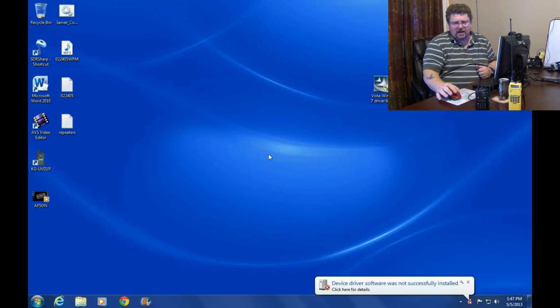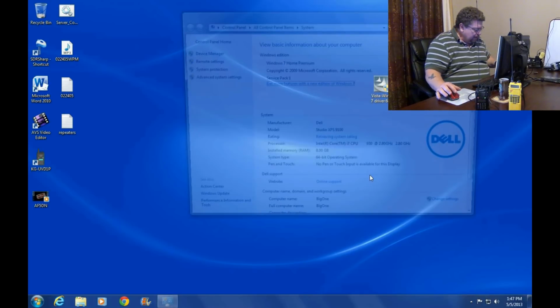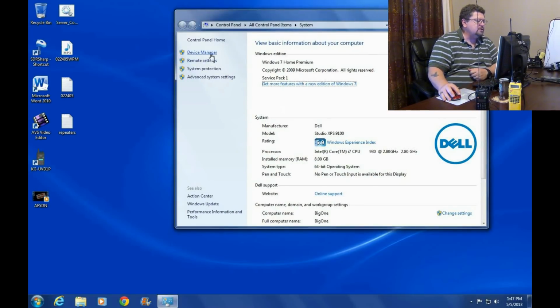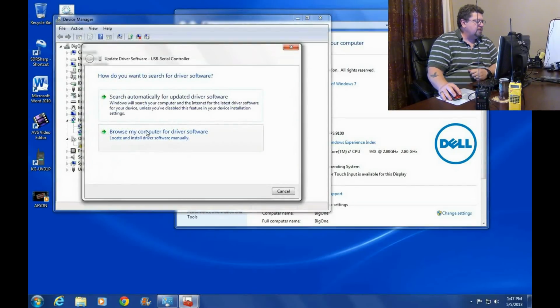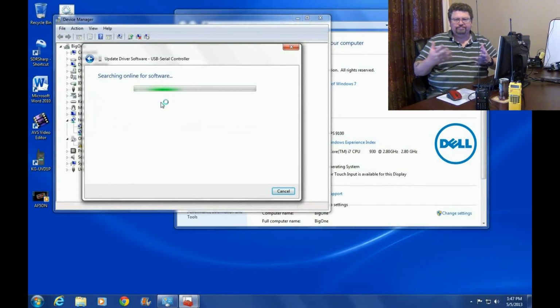Okay, it says it was not installed successfully, so that's kind of weird. So what I would normally do under this circumstance is I'd open up my system, go to the device manager. There is the device. How bizarre. We'll go ahead and update the driver. Maybe it just didn't pick it up for some reason.